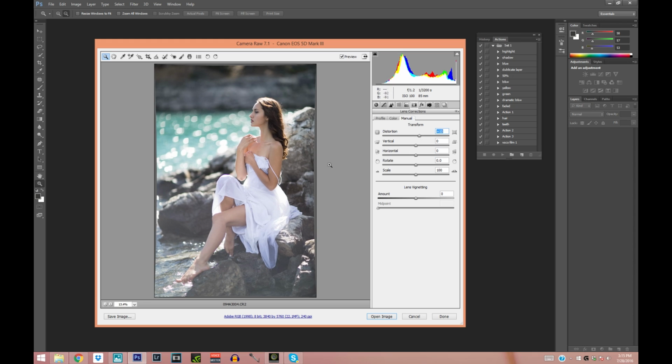And as you can see, it pulls it in on all of the sides here, and I think it lens corrects just perfectly.